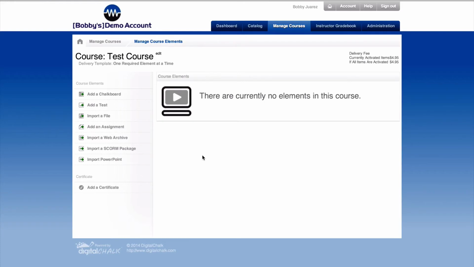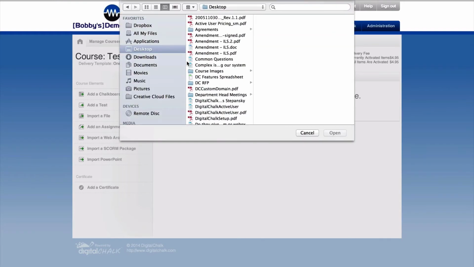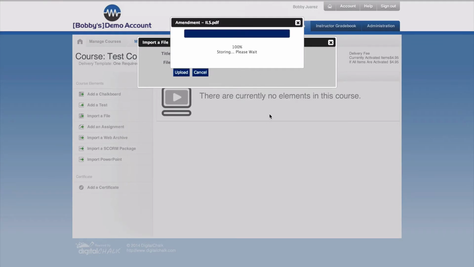For demonstration purposes, let's say that you wanted to start off with some kind of handout, a document for them to have a copy of. You would click on Import a File, type in what it is that you're giving them here, and then you just go over and choose the document that you'd like them to have and upload that into the system.